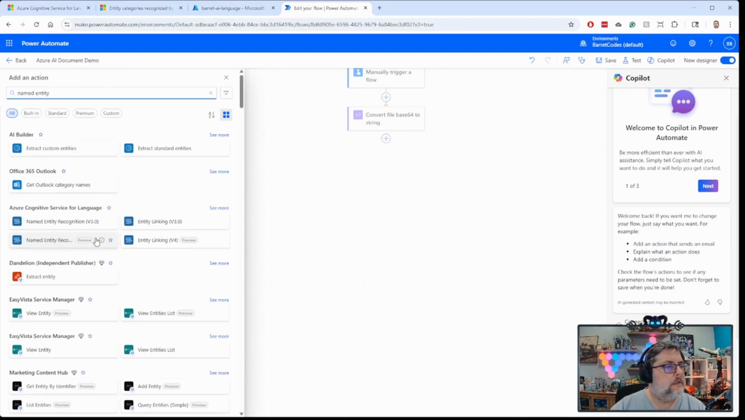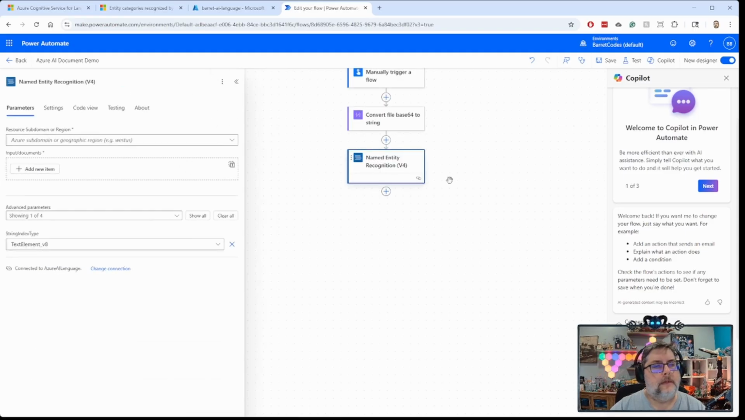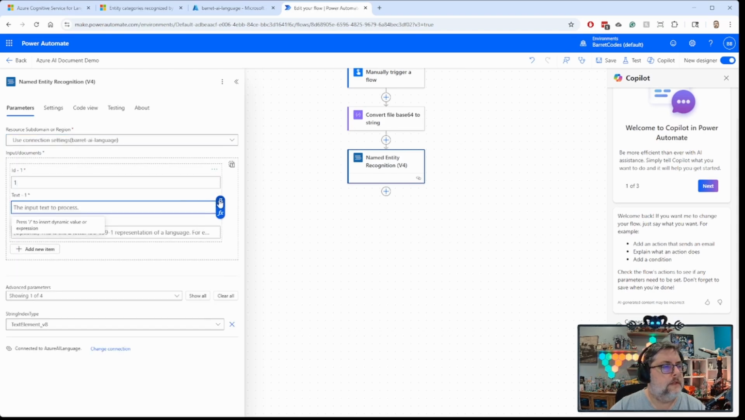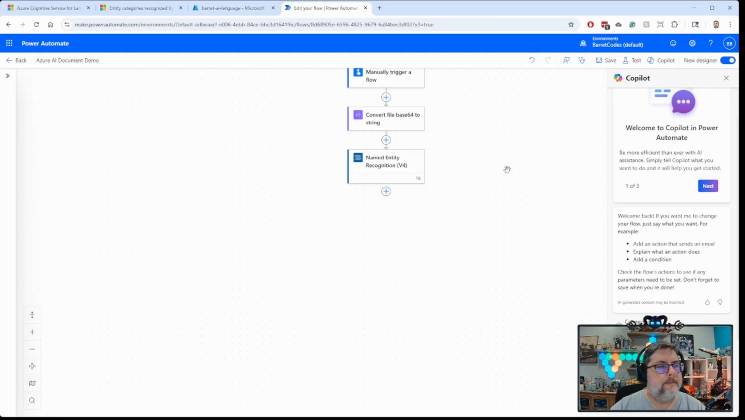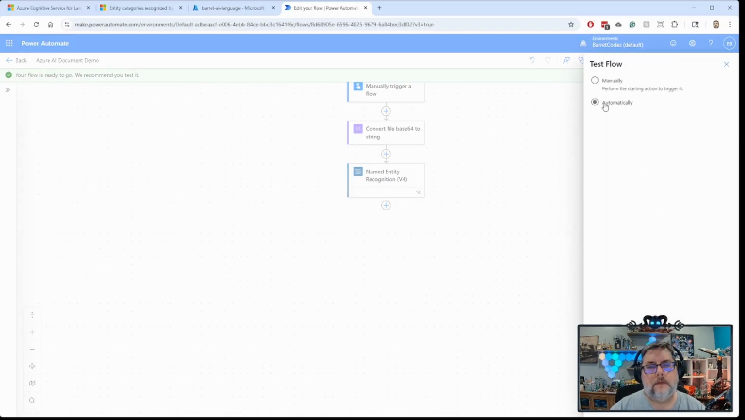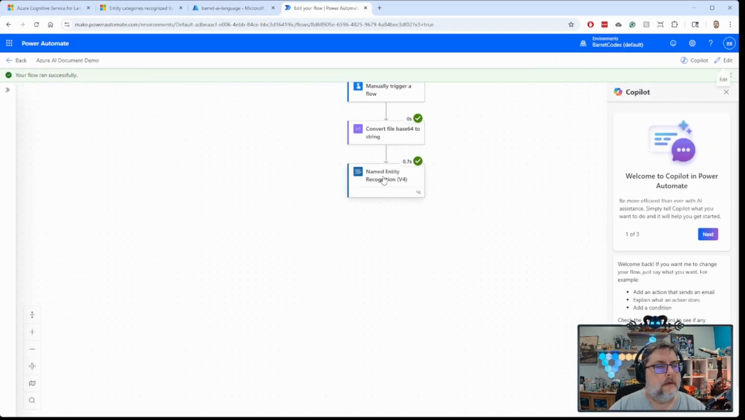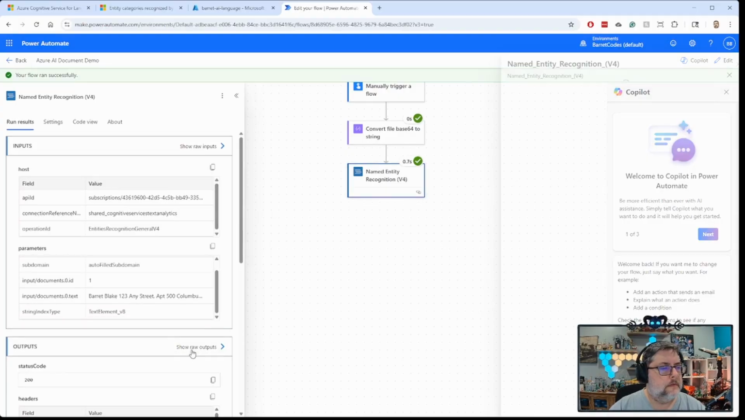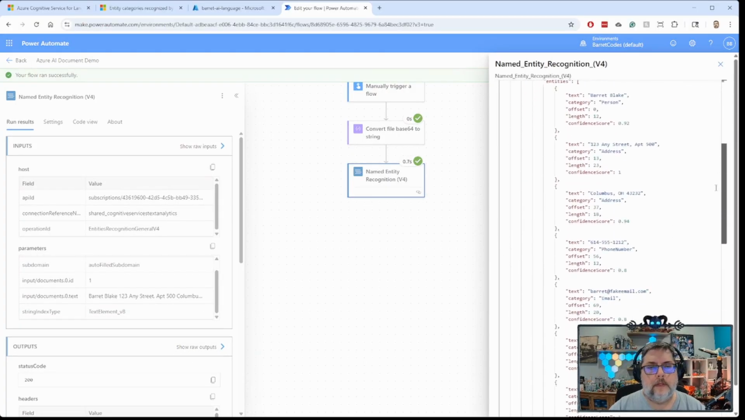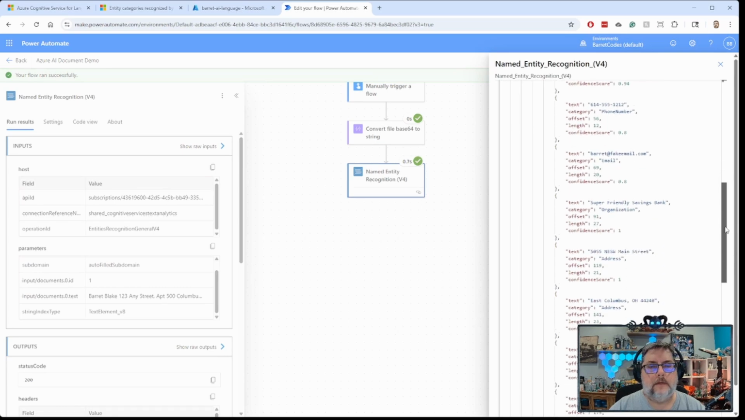Named entity recognition. Before. Yeah, we did entity linking earlier. So we can just see if it gives you a slightly different take on things again. All right, save and test and run. All right, so let's look at our outputs. Again, you can see a lot of the same stuff here.